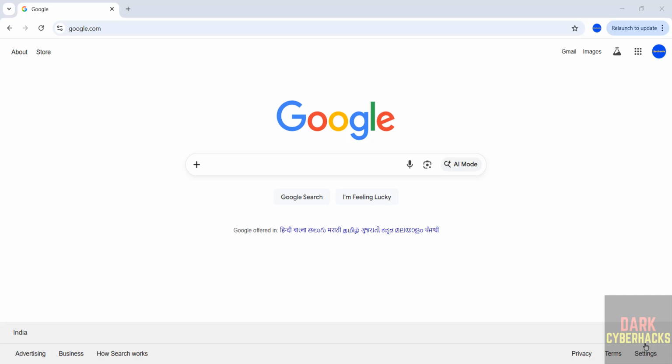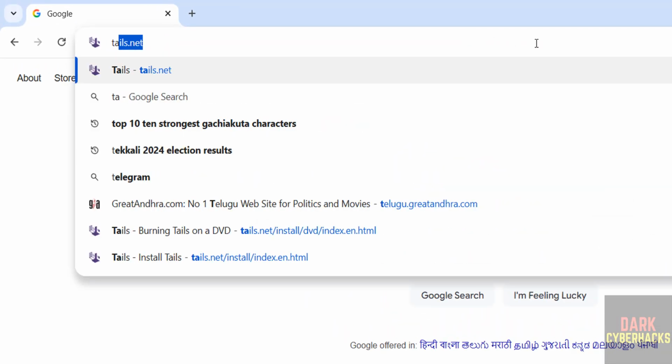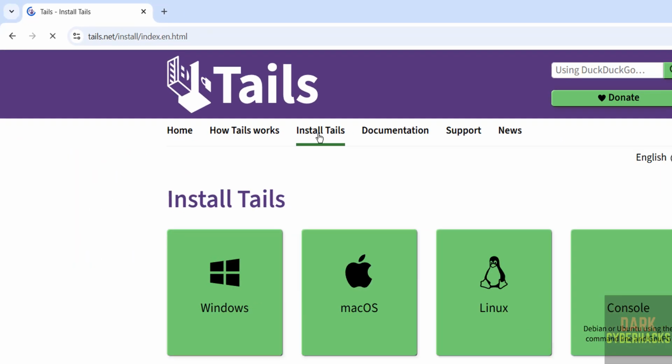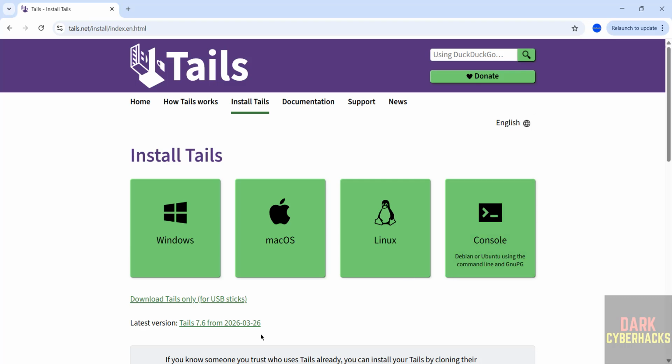Hello everyone, in this video we will see how to download and install TailsOS 7.6 on VirtualBox. Okay, first go to the TailsOS official website. It is tails.net and download. Click on install Tails. Then see here the latest release at the time of making this video is 7.6.